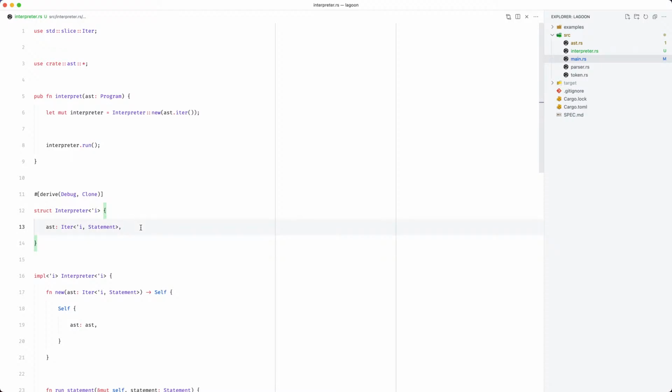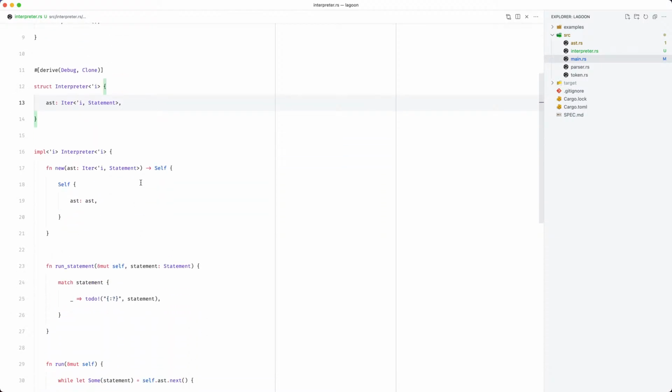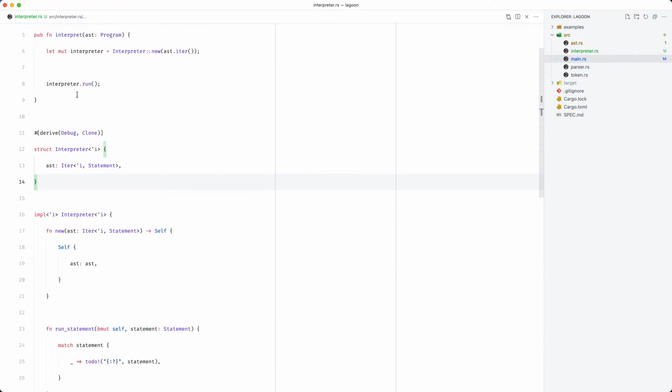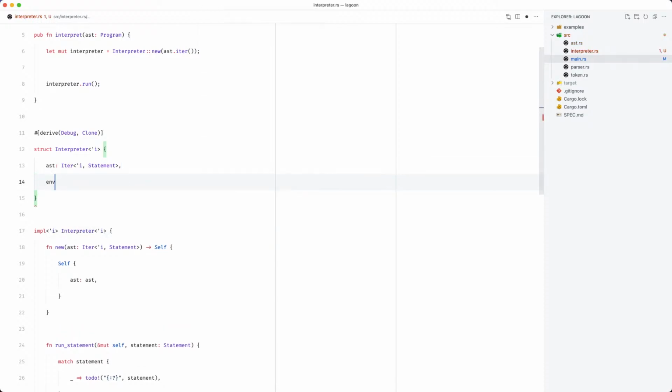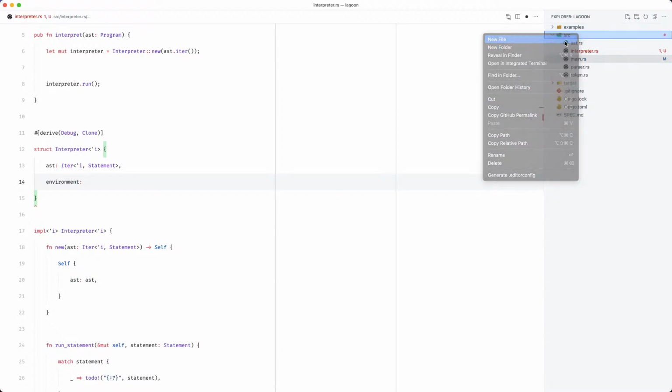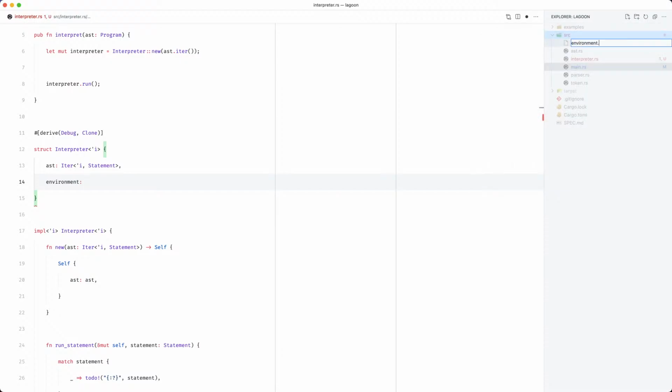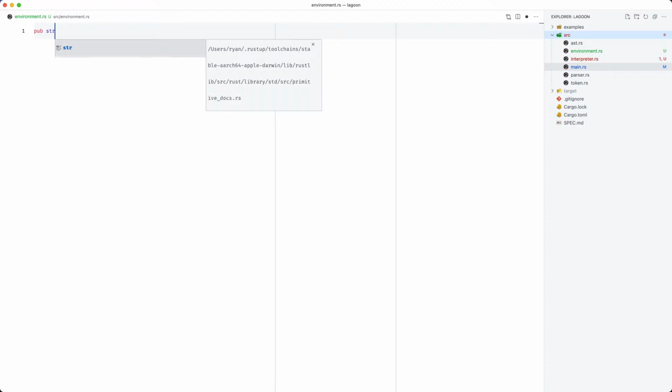If we think about this some more though, it's all well and good being able to loop over the statement, but we've not got anywhere to store our values. We've not got anywhere to define the variables or to store functions. So we need some sort of environment. So I'm going to create a property here called environment. And I'm also going to create a new file over here called environment. And we're going to have a struct called environment.